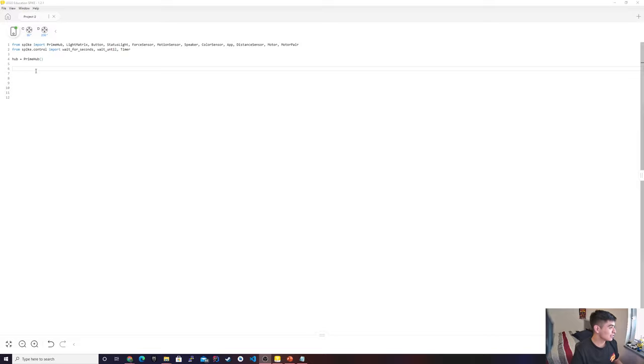So let's get started. First, we're gonna define our motors, obviously. I like to choose legs as my variable name, but you can name it whatever you want. And then we're gonna call the function motor pair, and then C and D, because that's where the ports are, as you can see on top.